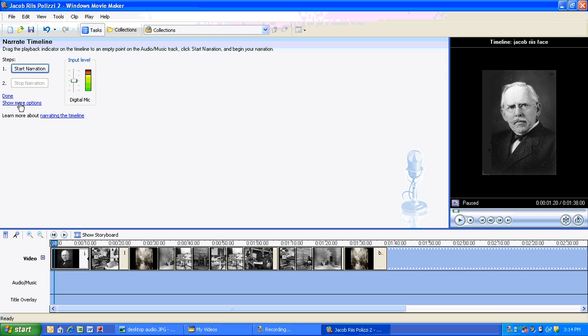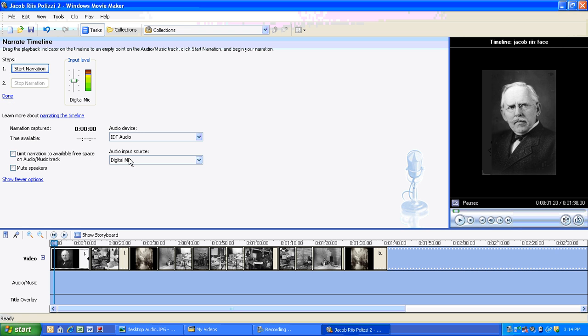First thing you want to do is show more options and make sure you have digital mic chosen, and this is on the laptops. The digital mic has to be chosen. You also want to make sure you have a microphone plugged in. Our headphones are also microphones, and they have 2 outlets. They have headphones for sound and a microphone to record audio. Make sure the microphone is plugged into the laptop's headphone jack. This jack is for headphones and microphones.